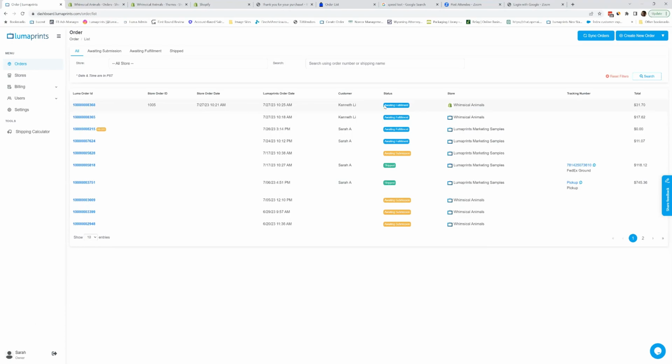So our production team will work on these orders then, and as soon as it gets produced and shipped out, the order status will then change to shipped. After that point, you'll also see the tracking number appear here. To copy the tracking number, you can click on this little copy icon here. If you click on the actual tracking number, it'll pop up in FedEx.com or USPS and show you the tracking page.